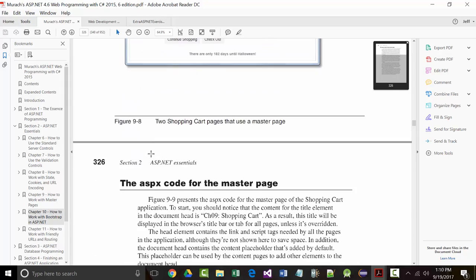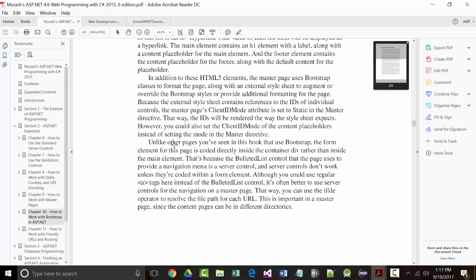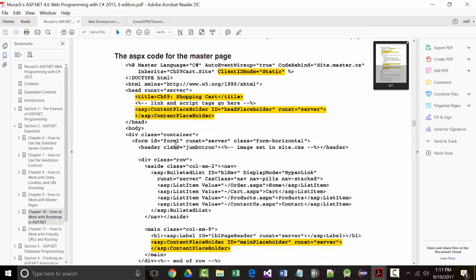All right. So the first thing they talk about is the ASPX code for the master page. And as the author typically does and does a good job of here, this is all the stuff we're going to be worried about. All right. Again, notice there's the master page. Client ID mode is set to static. This is the author showing you that it is possible for you to put a default title in there if you want to, and you'll notice that right now there is nothing in between the content placeholder tags in the head section.